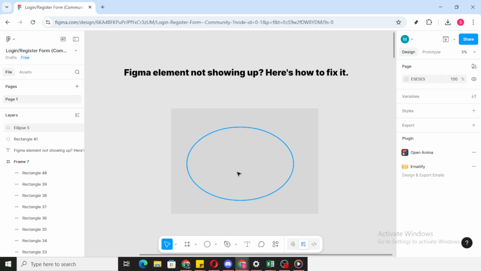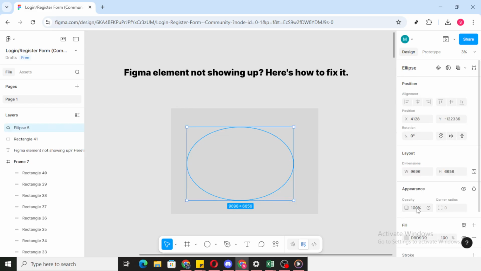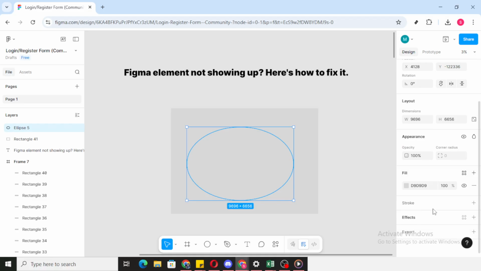Here's the quick fix. Click to select the circle. Look to the right-hand side of Figma, where the Properties panel lives. Find the section labeled Stroke. You'll see a small plus icon there. Click the plus icon to add a stroke to your circle.